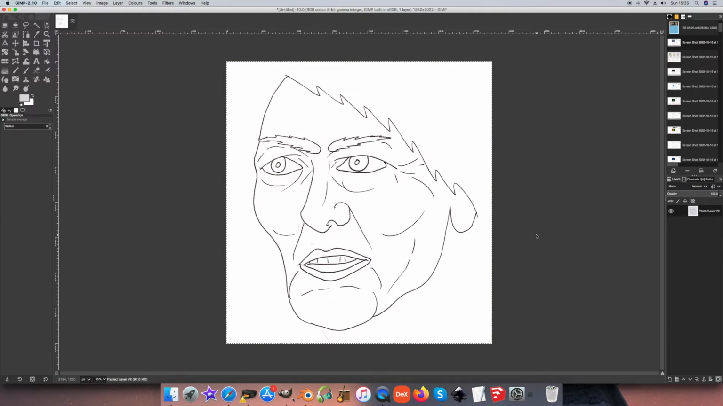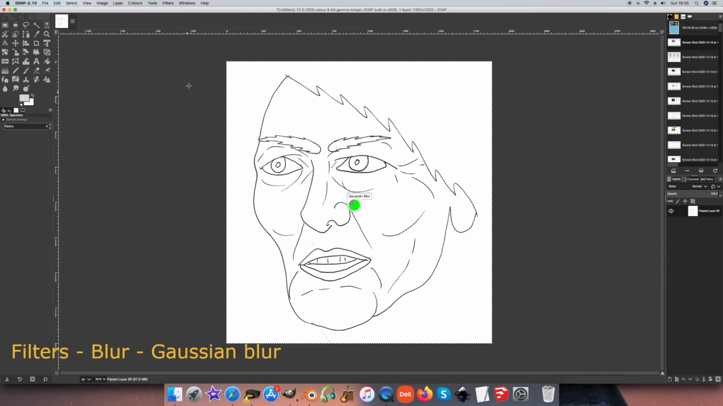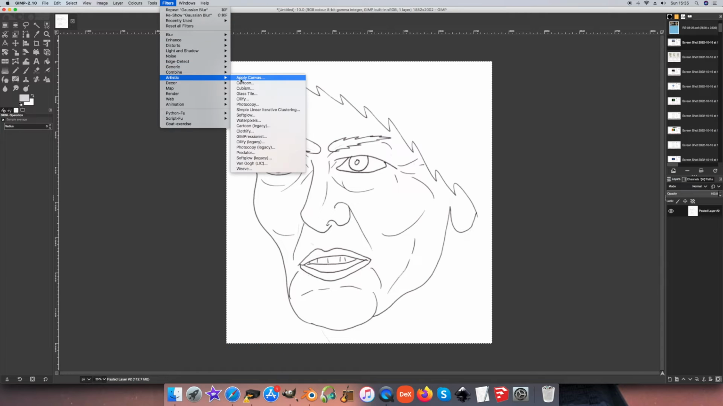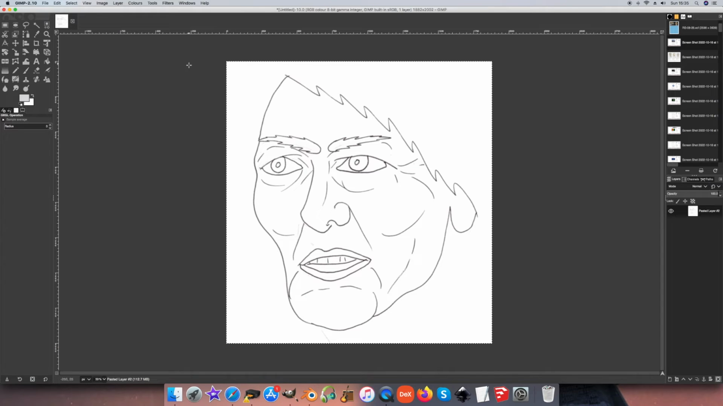And now I'm going to make those lines a bit thicker, Gaussian blur. Now make the lines darker with cartoon feature. That gives us nice black lines on a white background.